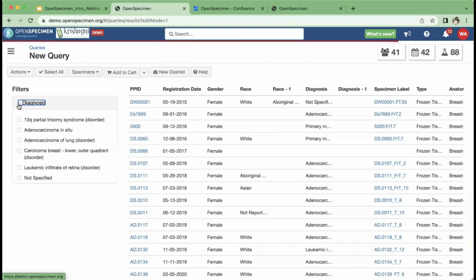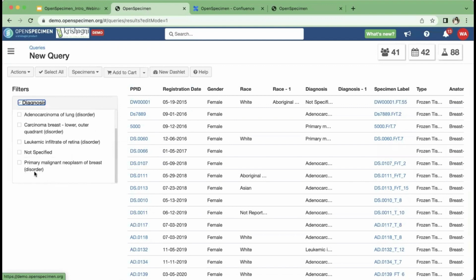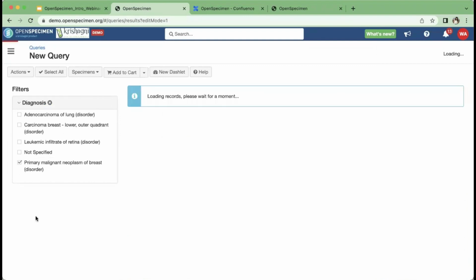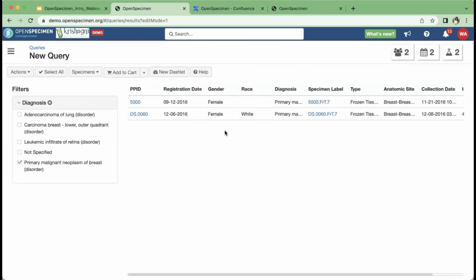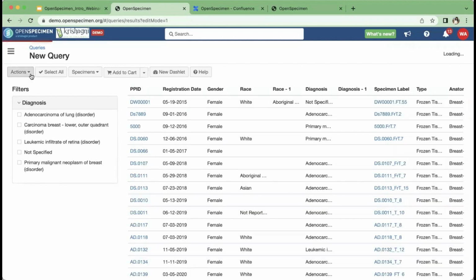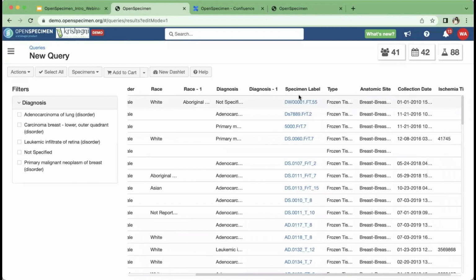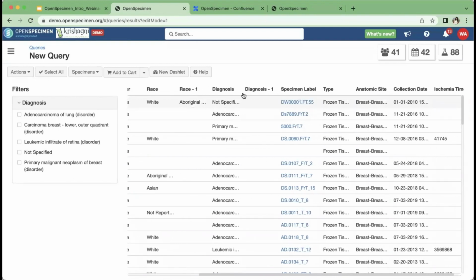Now, since I made diagnosis a parameterized filter, it appears on the results view. So I can dynamically add that filter and look for specimens. For example, I want specimens only for this diagnosis. I can just select it and it will further drill down to that set of results. Now the other thing I can do is, you see that it is showing me very specific columns. What if I want to see more data?